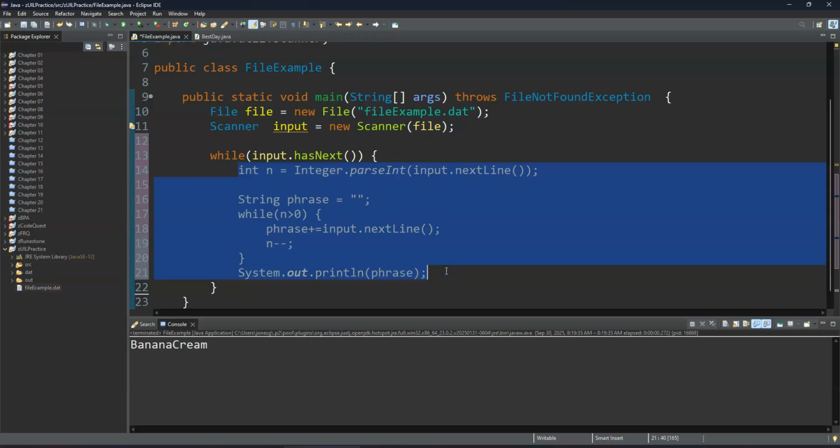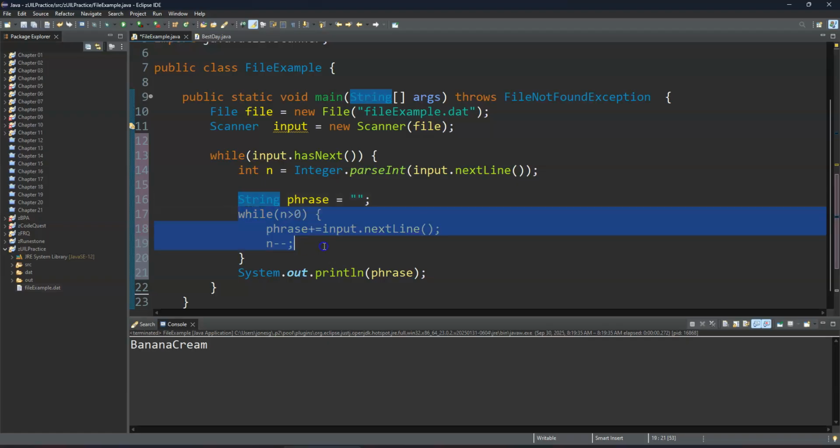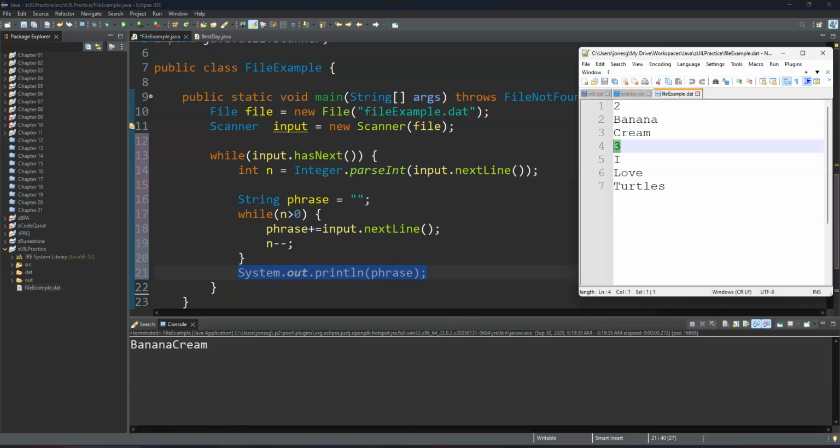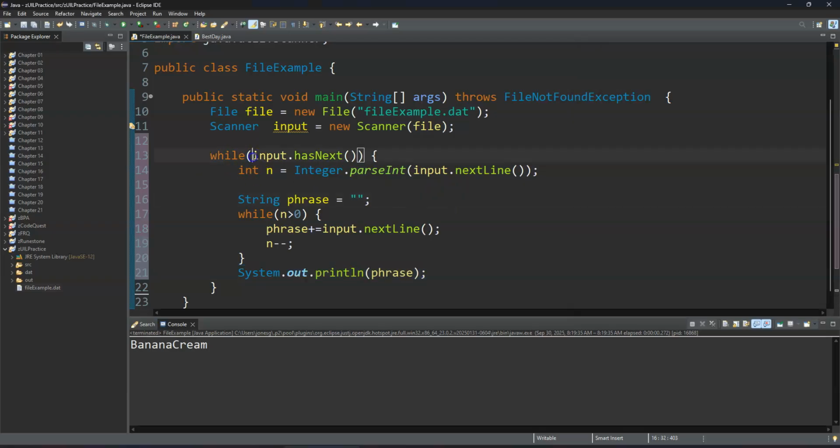So everything in there was like an algorithm. It's everything I need to grab the phrase. It grabs the integer, it starts a brand new string for me from scratch, and then it grabs that phrase, whatever it is, as many lines as it is, and then it prints it out. And I simply want that to repeat for however many lines there are. It could keep going. I could put a 5 here and put 5 lines of text, and it would keep going and grab whatever was there. So input.hasNext will continue as long as there's a new line in the file. So this should work out.